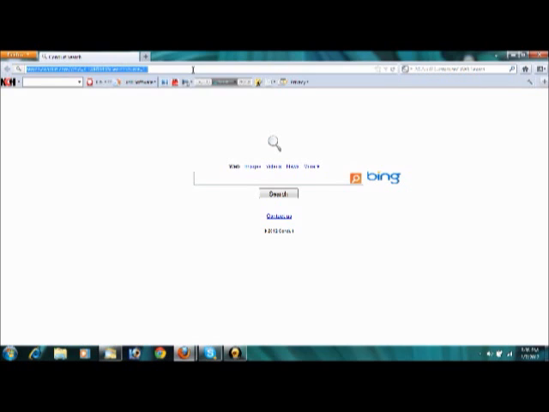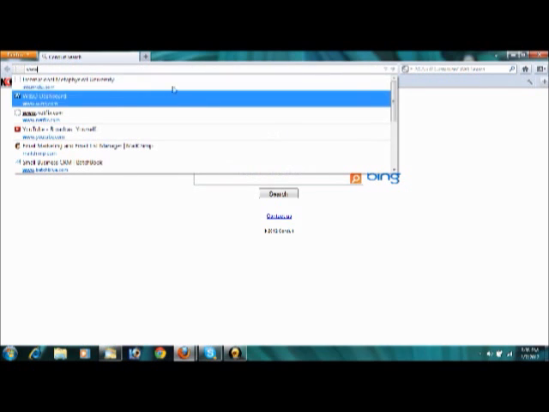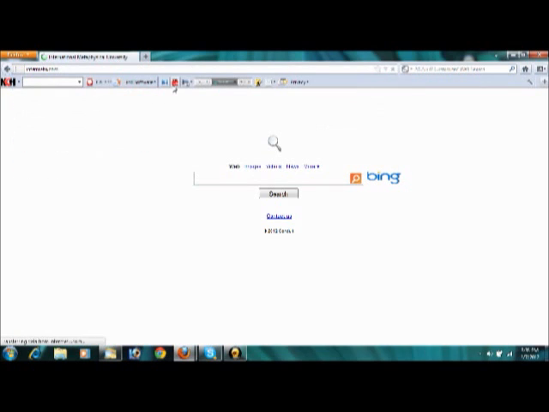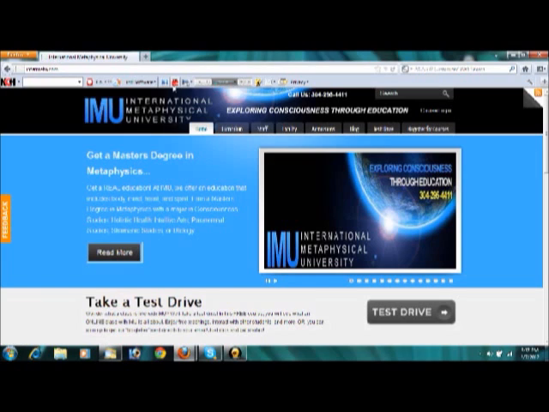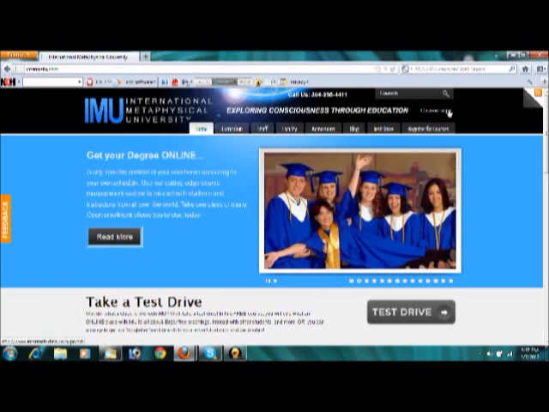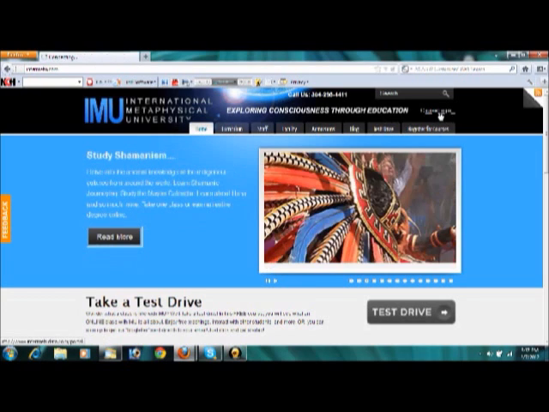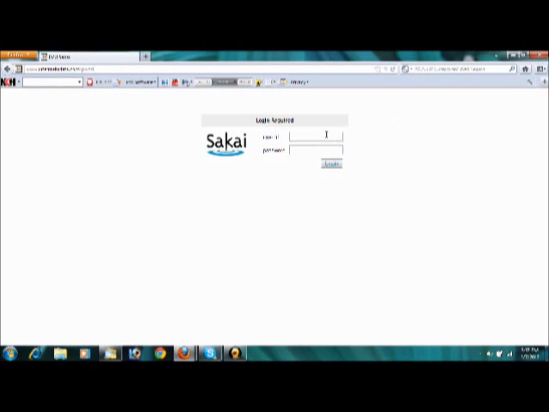So you start by going to our website, which is www.intermetu.com, intermetu.com. You'll see up in the top right-hand corner, it says course login. So click here, and we will have sent you your user ID and password via email by now.